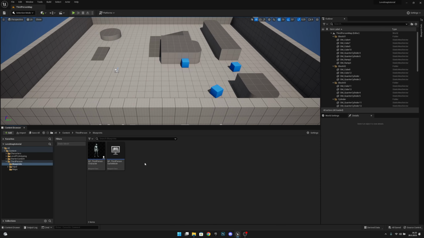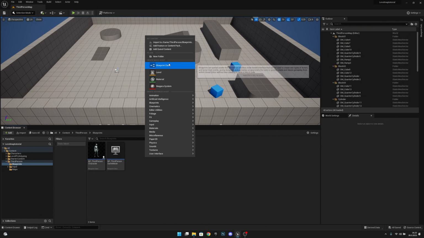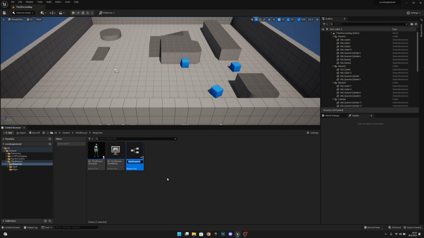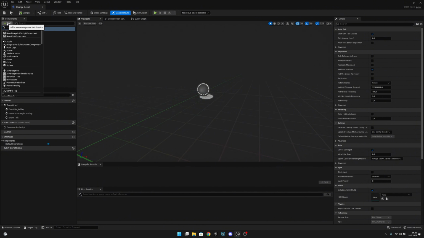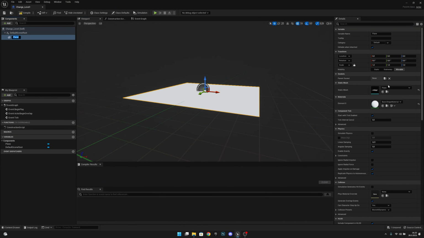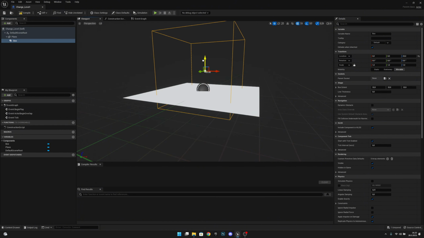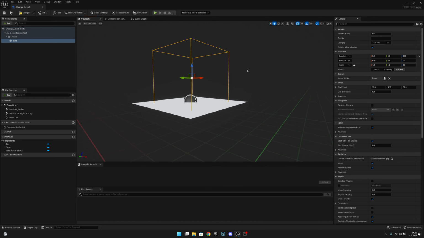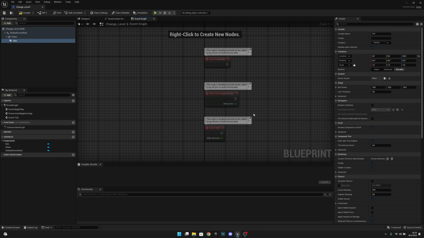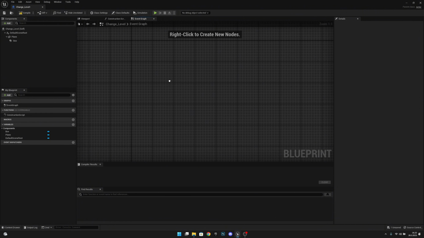So let's create some kind of goal that we can use to change level. Let's right click and create a blueprint class, type actor, and let's call this change level. Let's open it. And here let's add some plane maybe. And to the plane, let's add a box collision, and let's move it upwards a little bit like this. Now let's go to the event graph. We can delete everything else from here.